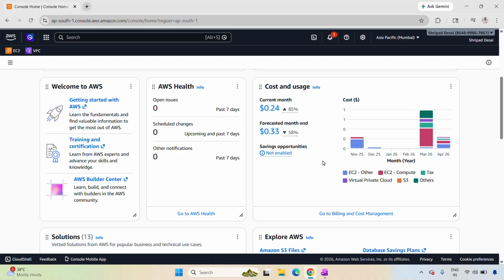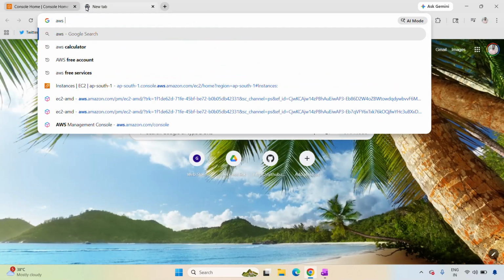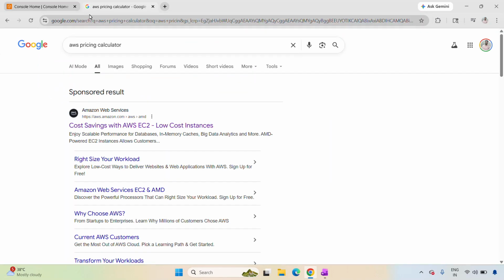Because after all, a good engineer is the one who is going to reduce the cost, who is going to make use of reliable and smart services to ensure that the cost is minimum. One more thing I want to explain to you in the console is related to the AWS Pricing Calculator.